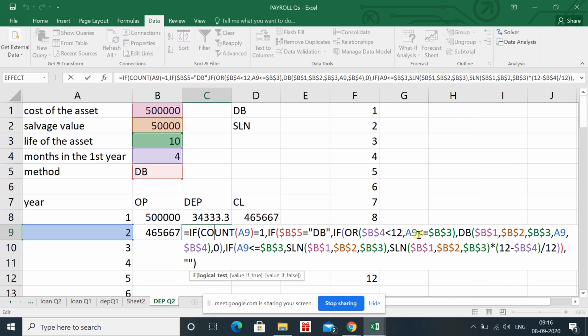So if the year is less than or equal to the life of the asset, or the months in the first year is less than 12, if either condition is fulfilled, then apply the DB formula. And we know what the formula for DB is: cost, salvage value, life, period, which means for the first year, second year, the period is A9 here. So we are doing the calculation for the second year, and months in the first year is B4. So if one of the conditions is fulfilled, then apply the DB formula, otherwise give 0.